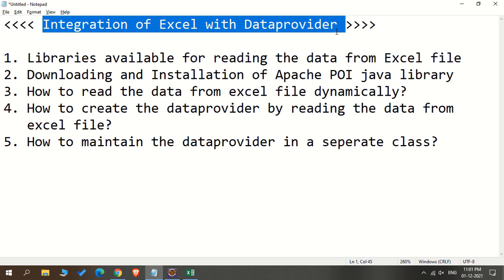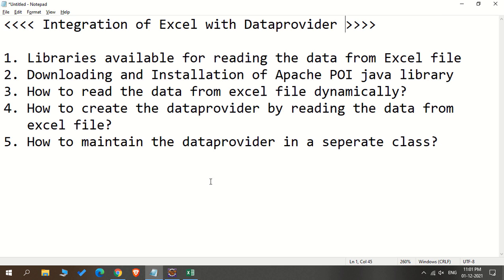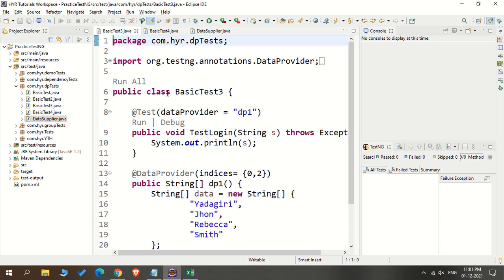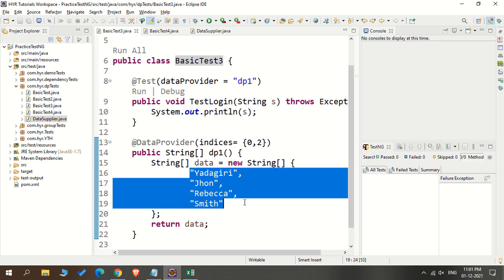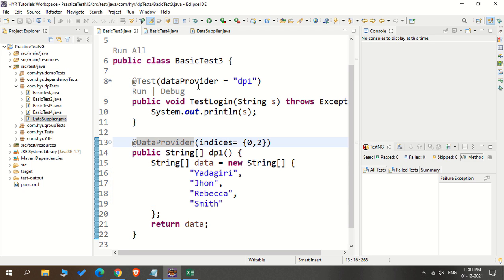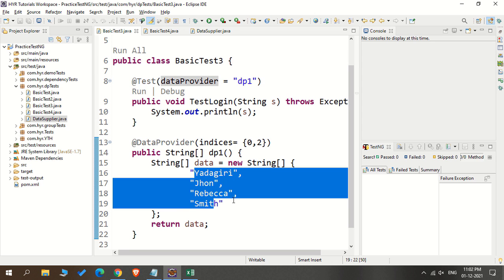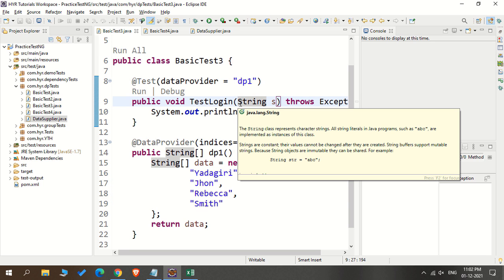So basically, till now we have seen how to create the data provider and how to feed the data statically in the data provider, right? So don't get confused. First let me quickly show you in the code. These are the classes that I have used in my previous videos. This is the class where I have created one test method and one data provider. Inside this data provider, I'm feeding the data statically, and this data provider will be used inside the test method. So it will automatically identify how many sets of data are present inside this data provider, and it will execute based on that, right?